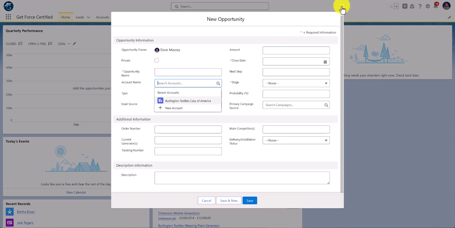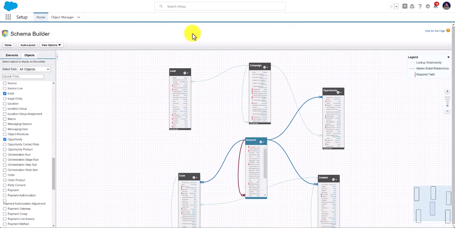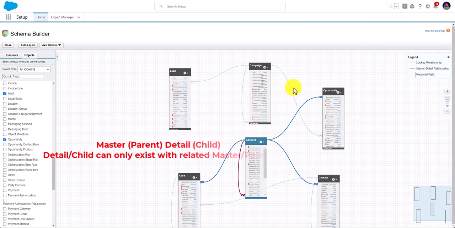Now, if we did this, this opportunity record would be known as an orphan record because it has no parent record. Now, master detail relationships, on the other hand, are much closer, and a child record can only exist if it is related to a parent record. You cannot have a child record without a parent record in a master detail relationship.